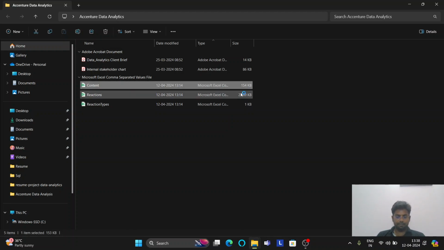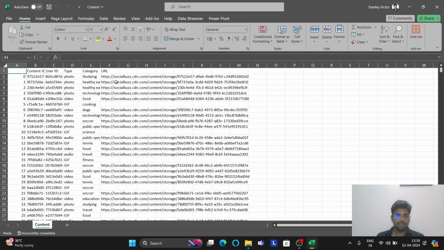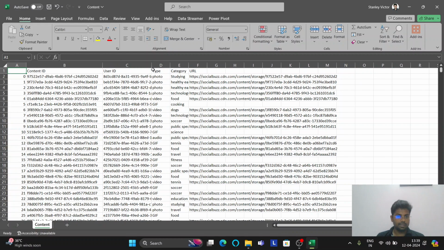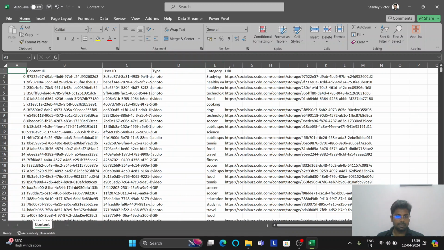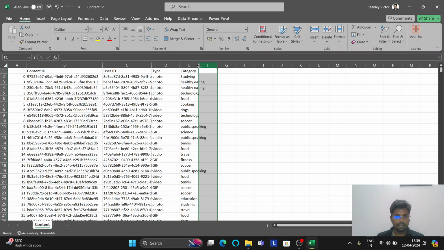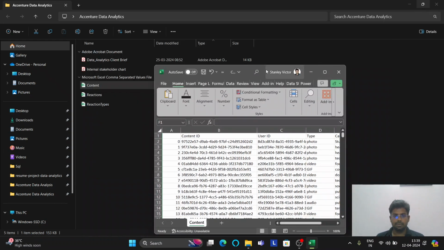So let me open this. This is the content table. What we have here are the content ID, user ID, the type of content, the category it belongs to, and the URL. We don't need the URL, so I'm going to delete this column. We need the category, because one of the client's objectives is to know the top five performing categories on their platform. We need the content type too, and let me open the other two tables also.